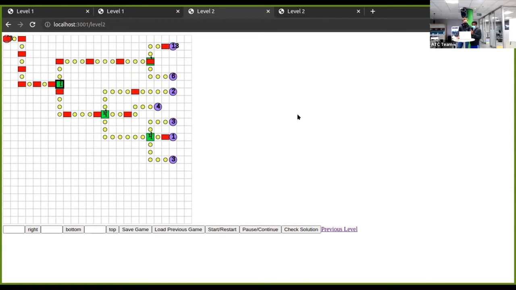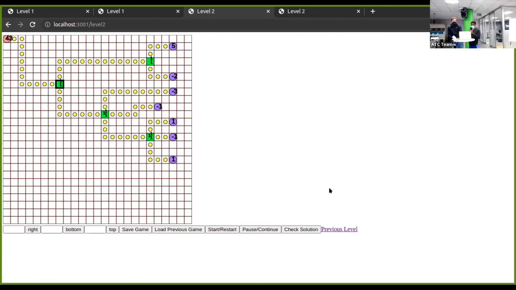We just wait for the cars to reach the end. Okay, let me just pause and then run check solution. Yeah, so the cells turn red. That means the solution is incorrect.